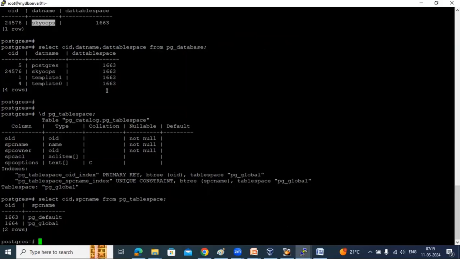Okay, so you can see the OID of the database Skyoops is 24576, and the OID of the default tablespace is 1663. We are not picking any tablespace while creating the database, by default, as we discussed in our last class.